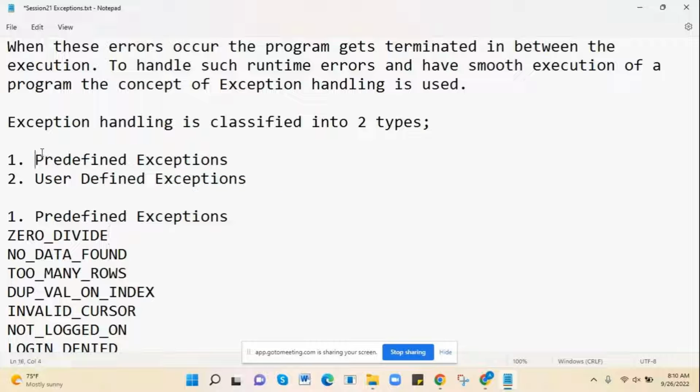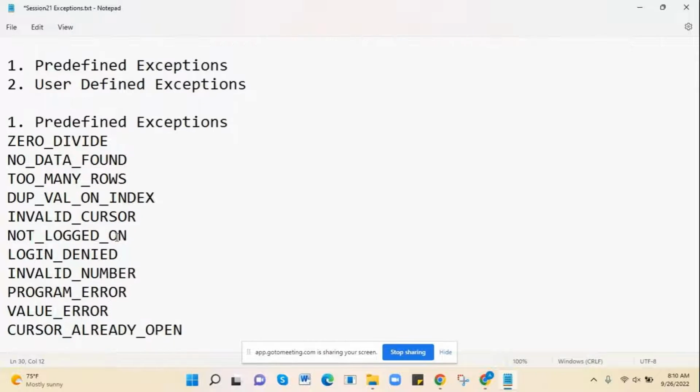The first one is predefined exceptions. What are the predefined exceptions? The Oracle corporation guessed some repeated or common errors, so they created exceptions for these common errors: zero divide, no data found, too many rows, duplicate value index, like that.